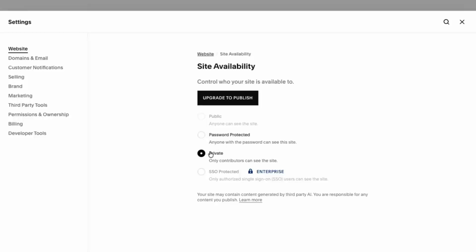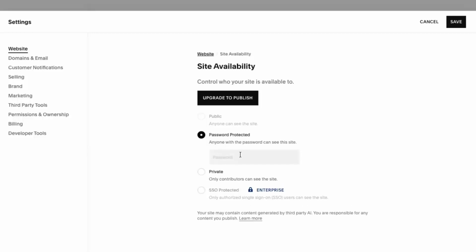Choose password protected if you want to keep the site accessible only to people who have a code. Enter a strong, easy to remember password and store it somewhere secure. With this option, anyone who visits your domain will see a simple password page first. Once they enter the code, they can browse normally. This is ideal if you want clients, teammates, or stakeholders to review updates without exposing the site to everyone. Avoid sharing the password broadly, and remember that search engines won't be able to index content behind the gate.